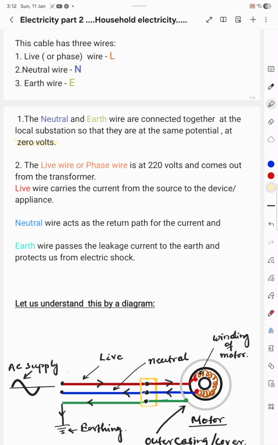Live wire carries the current from the source to the device or the appliances which are connected in our house. Neutral wire acts as the return path for the current. So neutral wire provides the return path for the current, and the earth wire passes the leakage current to the earth and protects us from the electric shock. Okay, so basically all the three wires have different functions. So now let us understand this through a diagram.